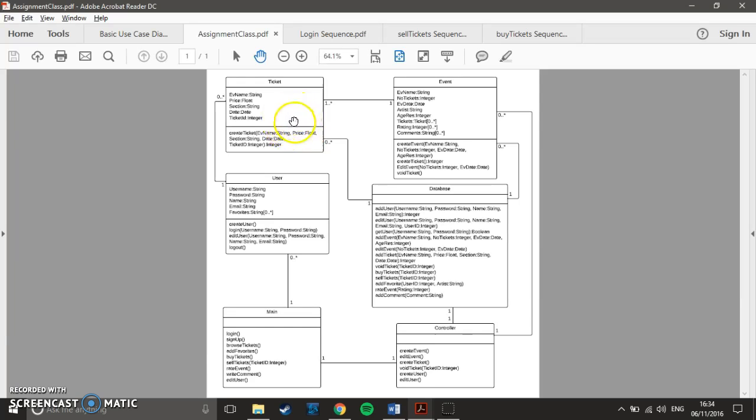The ticket controls creating individual tickets with the event name, price, section, date, and ticket ID. The database can have 0 or many events, 0 or many tickets, and one controller. An event has one database, ticket has one database, and controller has one database.